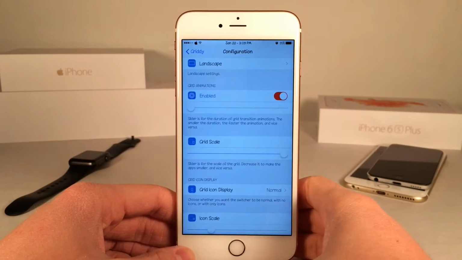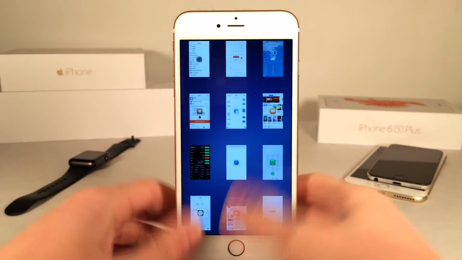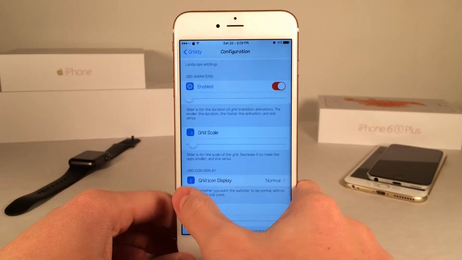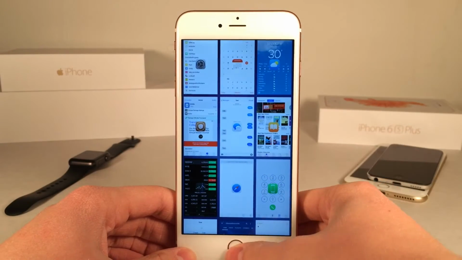Then there's the grid scale. This allows you to change the size of the actual cards. So let's just turn it down, and there you can see here the cards are much smaller. I prefer to keep the grid scale pretty high because I just like to see the best preview of the application that I could possibly see.